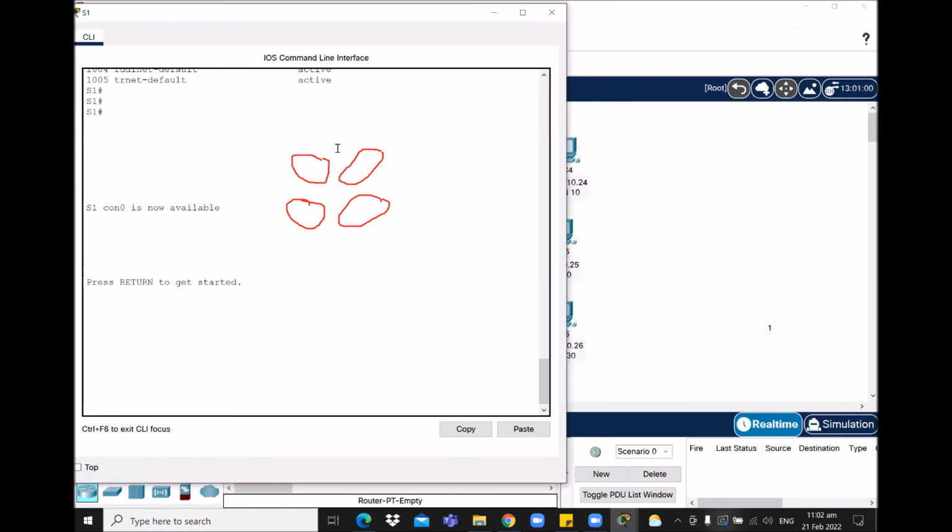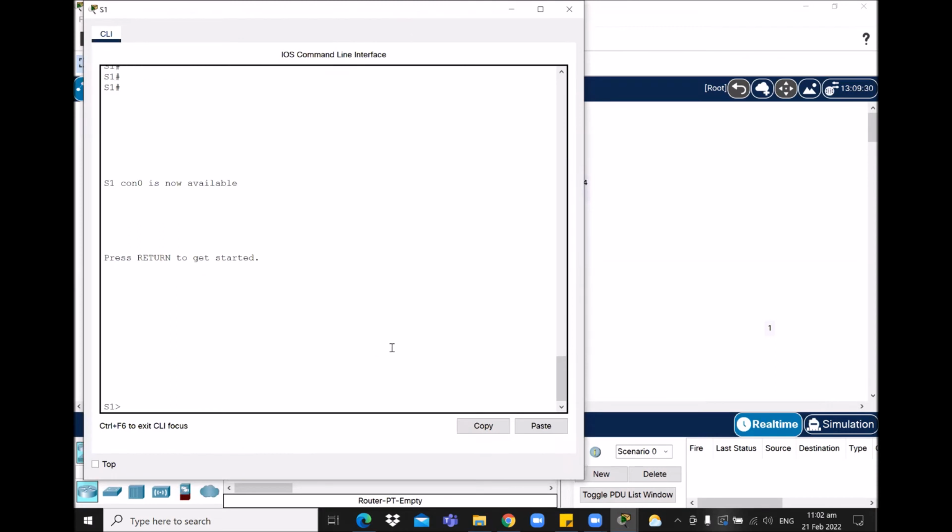Let's start with switch 1. Balik tayo sa switch 1. Let me just clear this one. Wala na siya sa instruction, 'di ba? But anyway, tuloy lang natin siya. Na-refresh 'yung connection ko, so I'll enable again. Okay, and go to the global configuration mode.